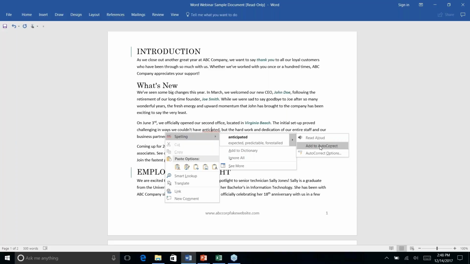For whatever reason, my fingers don't want to type that word the way that it's supposed to be. I can add it to autocorrect so that it catches every time I'm making that repeat error and just fixes it for me. So you can have autocorrect work for you, especially if you've noticed a pattern in your personal typing style, or just repeat mistakes that are happening, let it work for you.